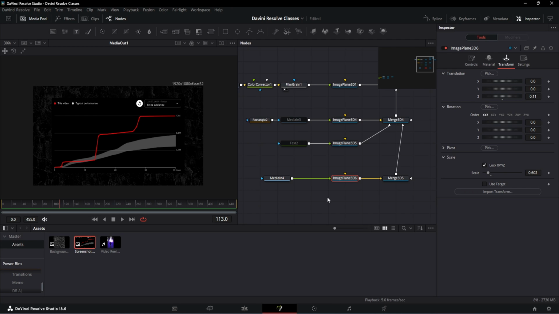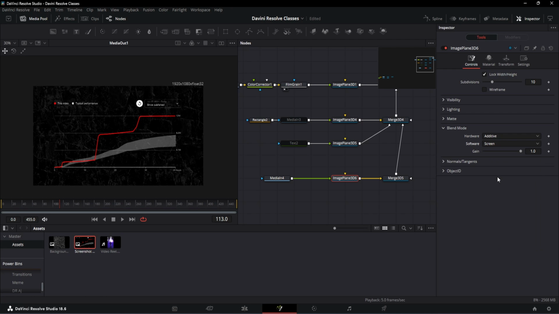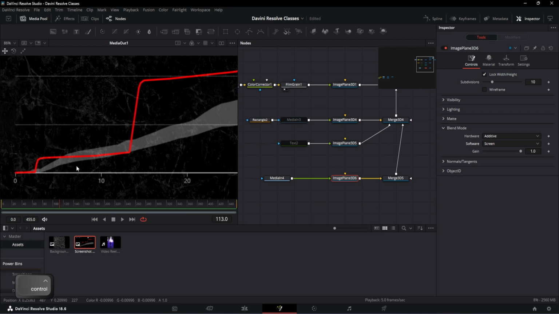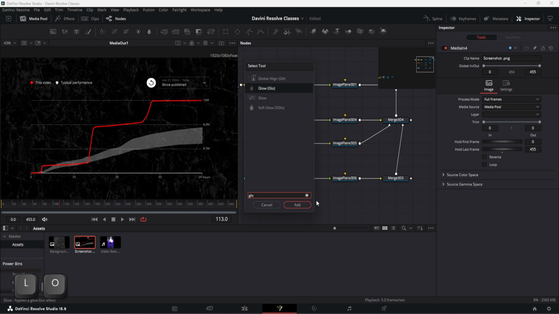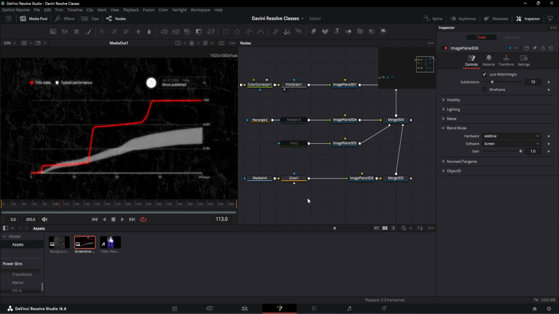The next step would be to make our screenshot image a bit transparent. For that, let's go to ImagePlane 3D and under Controls, let's expand the blend mode and change the software blend to screen. Now let's make our screenshot a bit more appealing. For that, we are gonna add a glow node in between the media file and the ImagePlane 3D. And it immediately makes our screenshot stand out a bit.